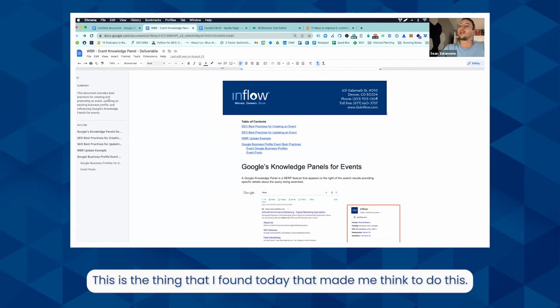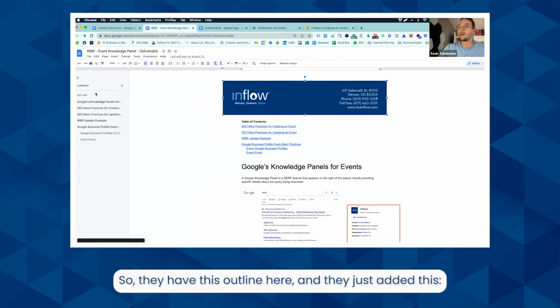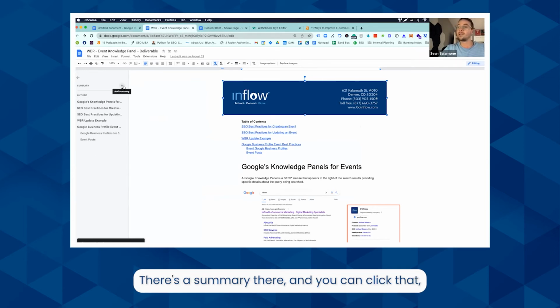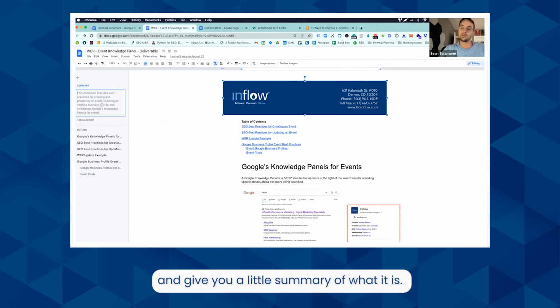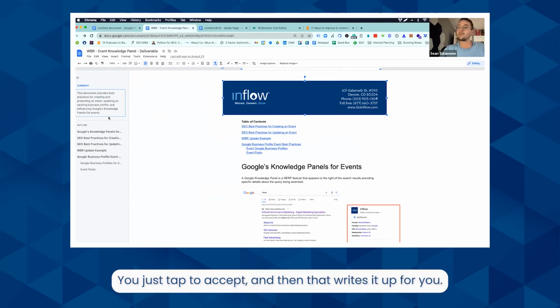This is the thing that I found today that made me think to do this. So they have this outline here and they just added this. There's a summary there and you can click that. It's using some AI stuff to read what your document is and give you a little summary of what it is. So you just tap to accept and then that writes it up for you.